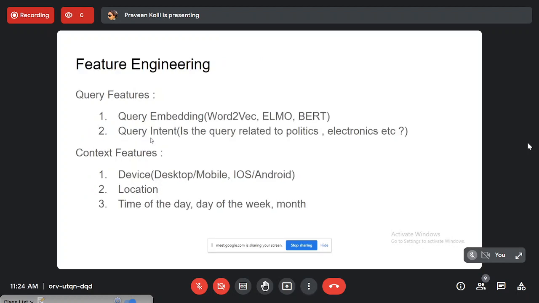Okay, query features. Let's say you go to google.com and type in the query "dining chairs". You can come up with an embedding for these search queries, for example, using word2vec, ELMo, or BERT. Another type of feature for the search query is the intent, inferring the intent from the query. For example, based on the search query, you want to infer whether this query pertains to politics, electronics, or clothing, things like that. So you want to infer intent.